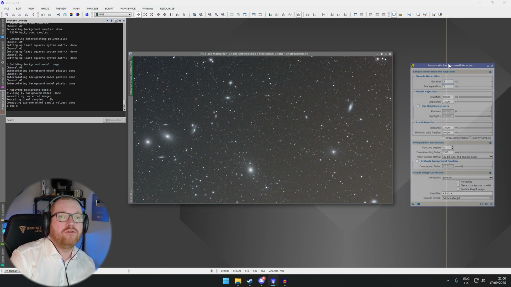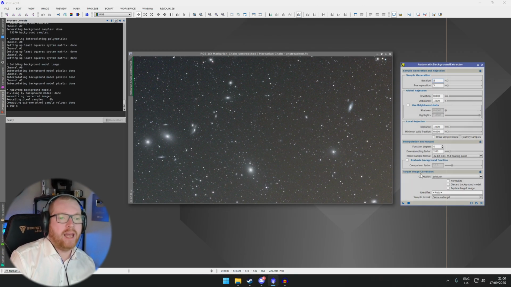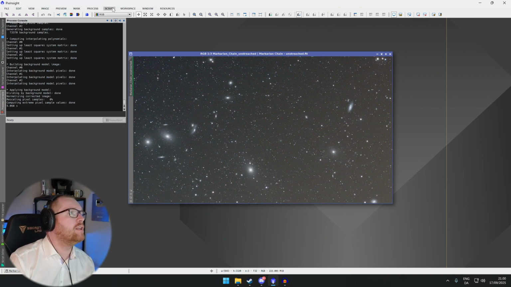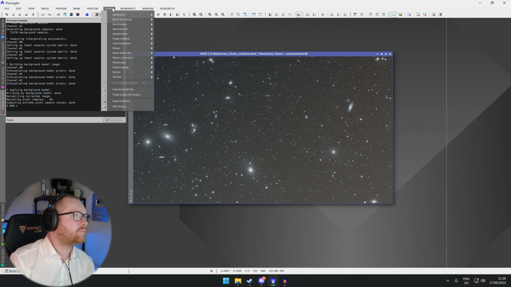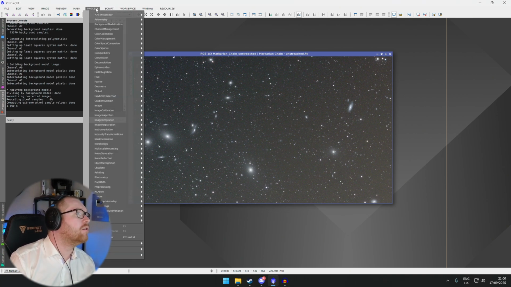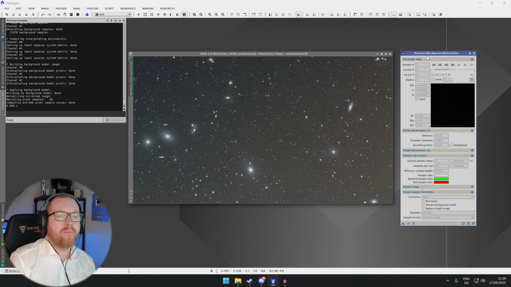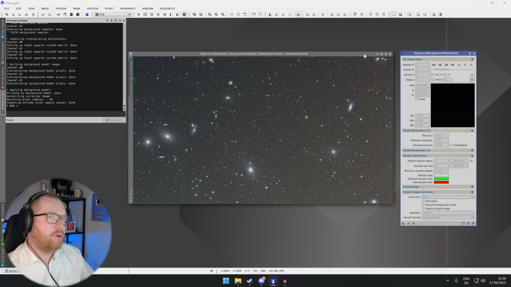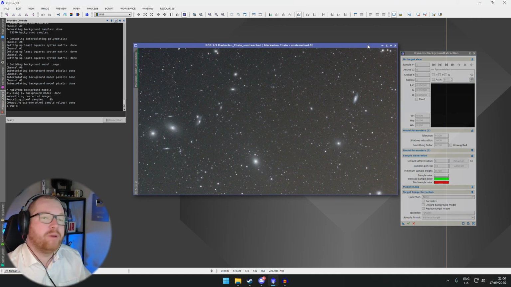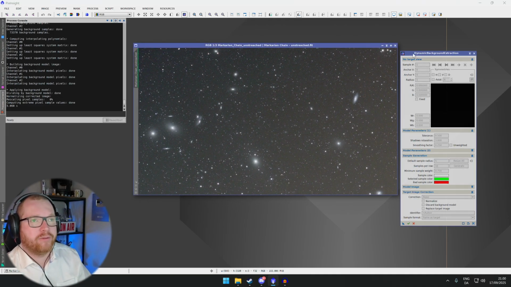So that's how you use the automatic background extraction. And again, if you're not happy with the results you get out of this, then we need to get out the big guns, and we need to go up to processes, background, and we need to use the dynamic background extractor. This is a lot more complicated, but with a lot more power, and that also means you can probably get a lot better result, as you can now begin to fine-tune this yourself.